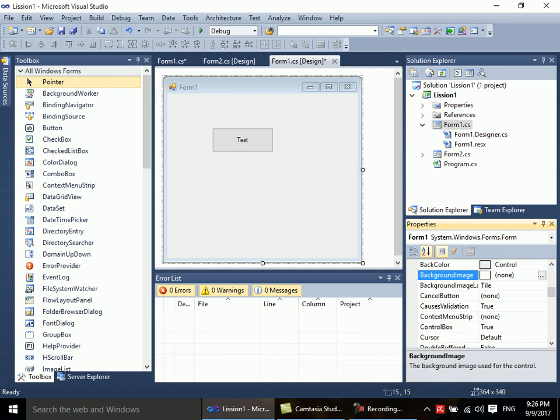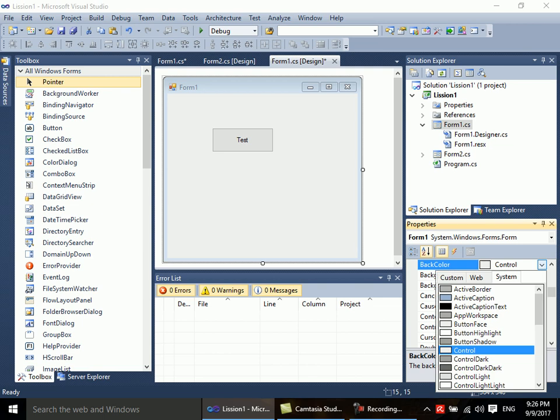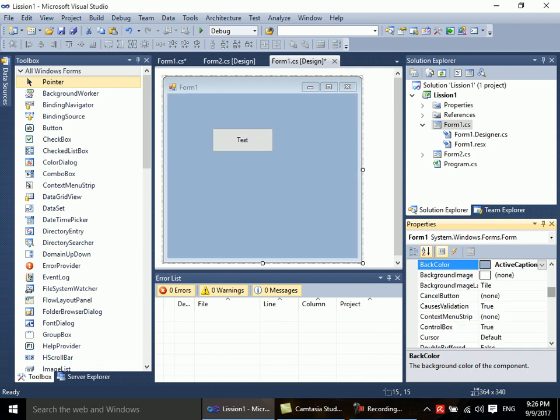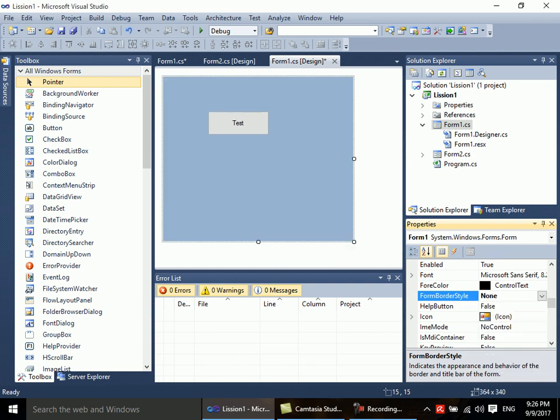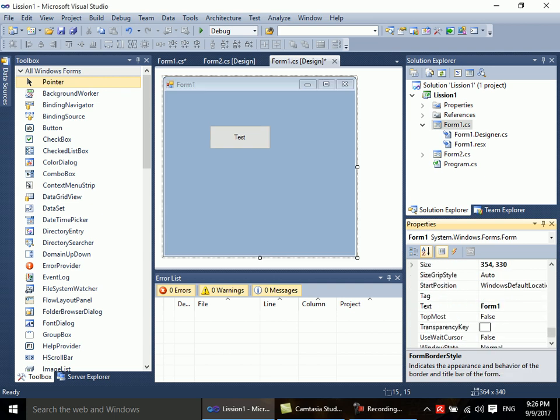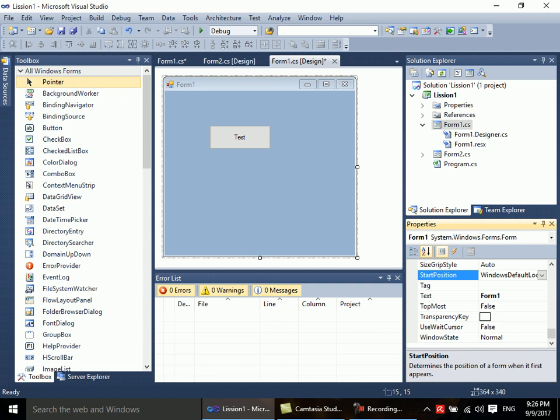And if you want to change back color, type here change back color. And you have another property, board style. If you want to change board style, you have null, or you can change 3D as you like. And you have another property, start position.